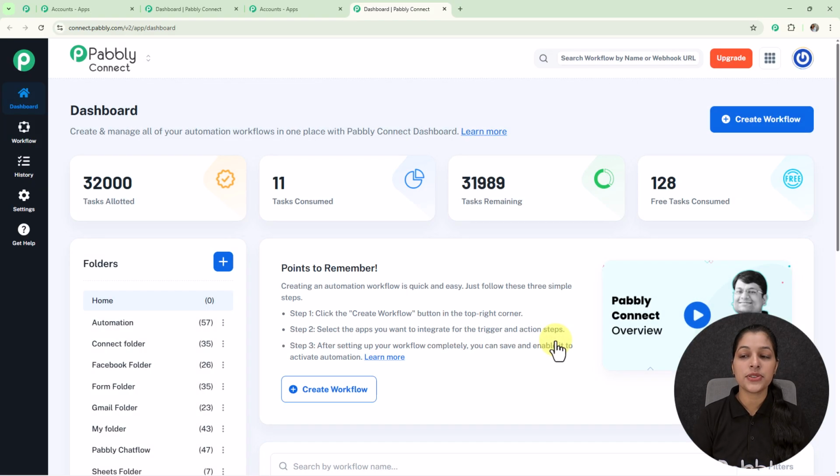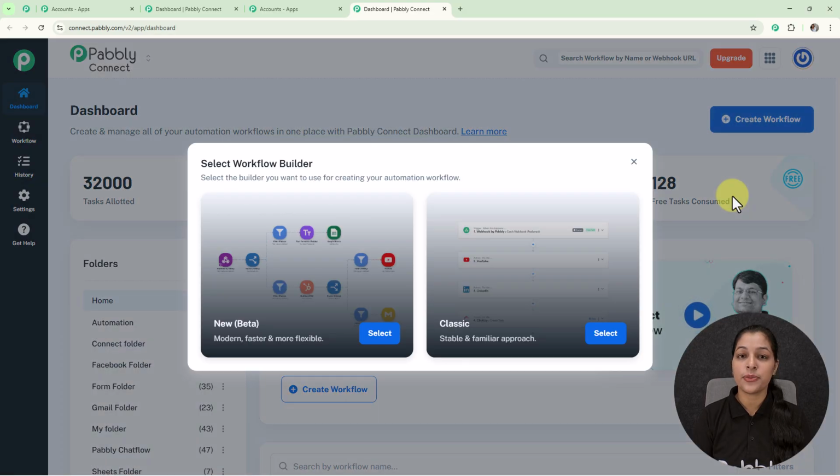But now I am going to create a workflow. So for that you simply have to click over this create workflow button, and here you will be getting this option for selecting the workflow builder. And here we are getting two workflow builders, that is beta, which is modern, faster and more flexible, and another workflow builder that is classic, which will provide you a stable and familiar approach. So here I am going to use this newly launched workflow builder beta.